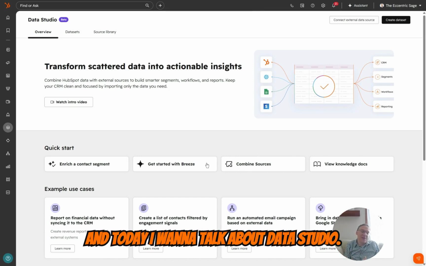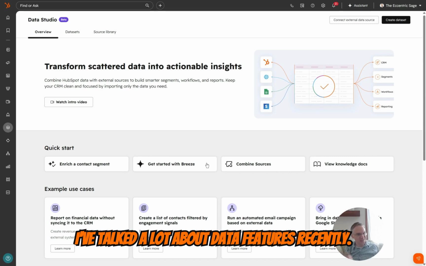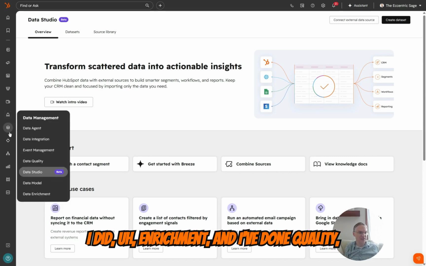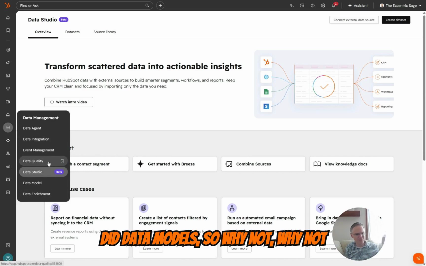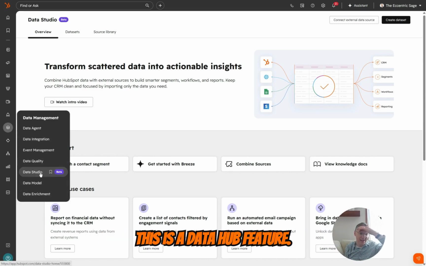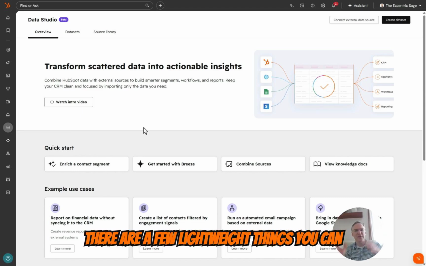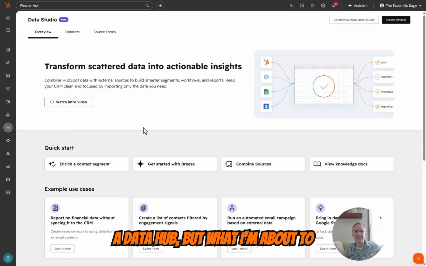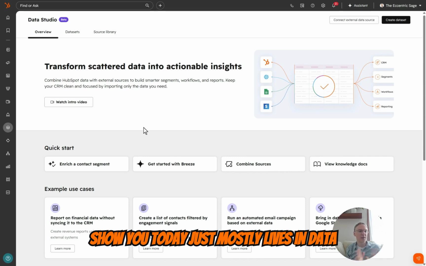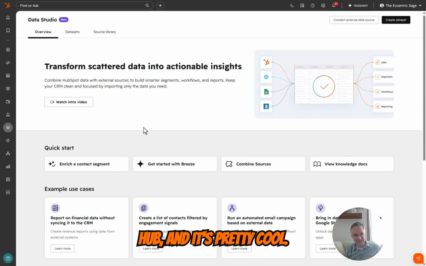And today I want to talk about Data Studio. I've talked a lot about data features recently. I did enrichment, and I've done quality, and a little while back I did data models. So why not Data Studio? This is a Data Hub feature. There are a few lightweight things you can do with data sets if you don't have a Data Hub, but what I'm about to show you today mostly lives in Data Hub, and it's pretty cool.